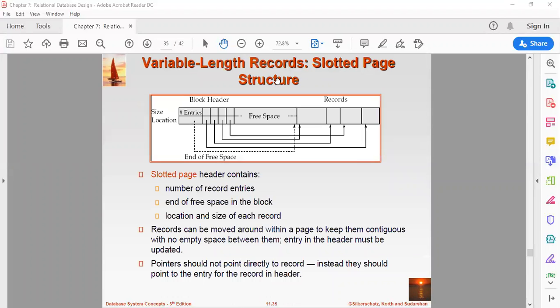There is a slotted page structure shown over here where we have a block header. This is a block, and a block is a combination of records. In the block header, you will have the information: how many entries there are, where the free space is, where the records start, what the first record is, what the second record is. So this is the entire structure.